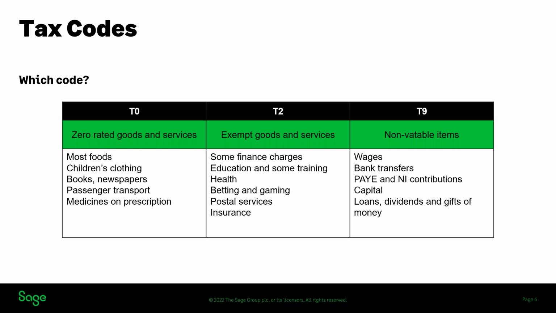And finally, you've got T9 as well. Now, T9 is used for non-vatable items. Here are some examples of that one. Wages, if you put wages into your accounts, or transfer funds between bank accounts in your accounts data, then you would normally use the T9 tax code for that one.